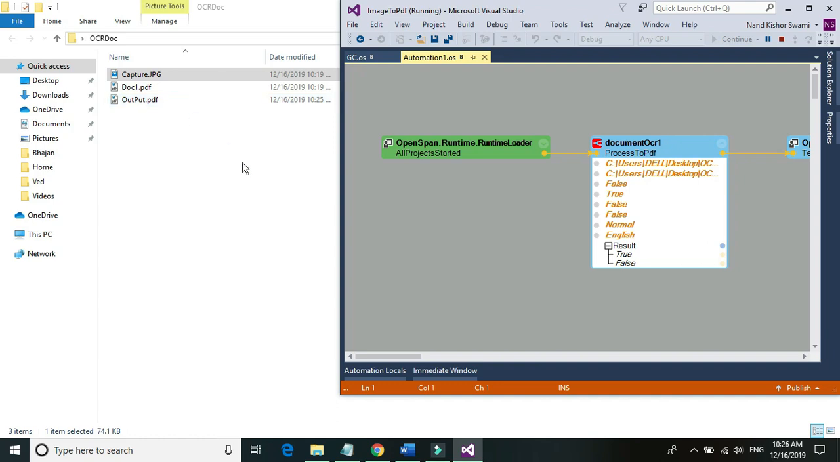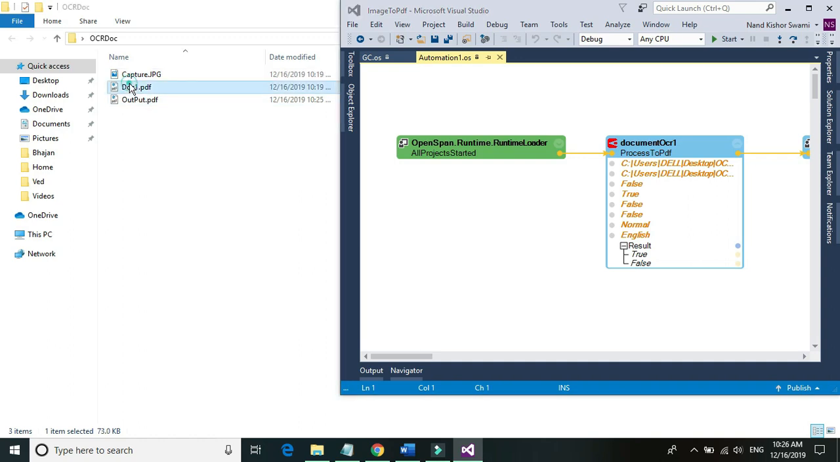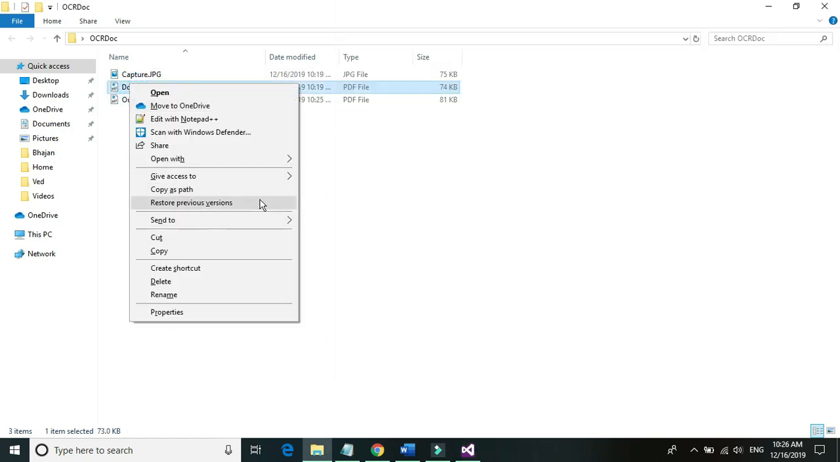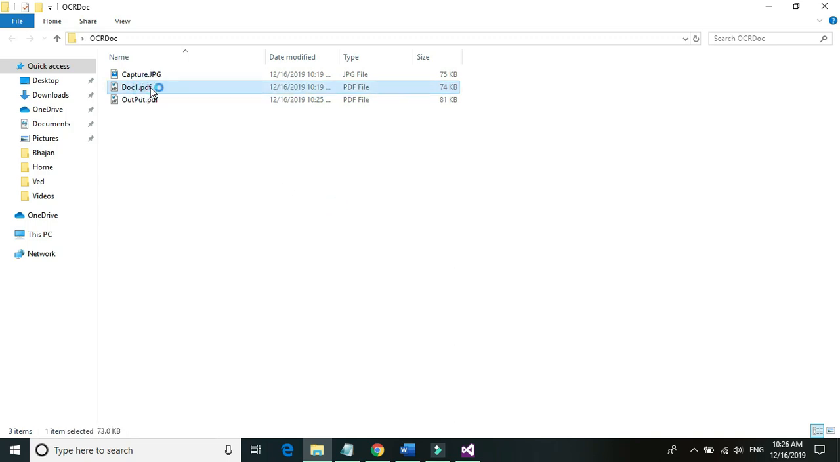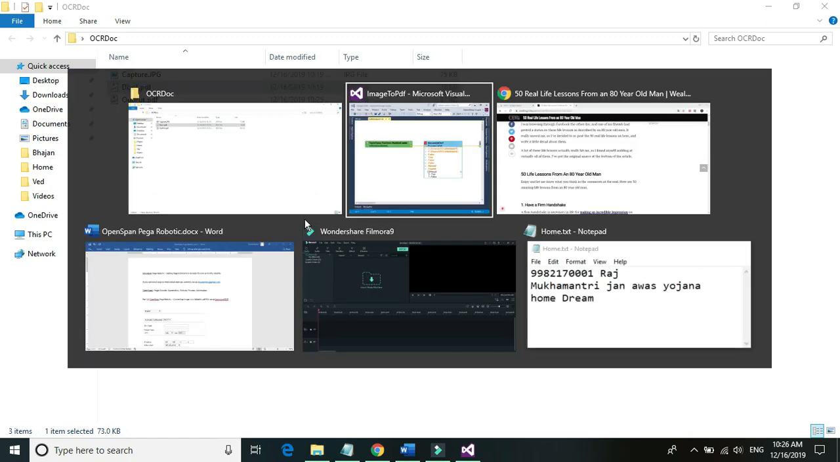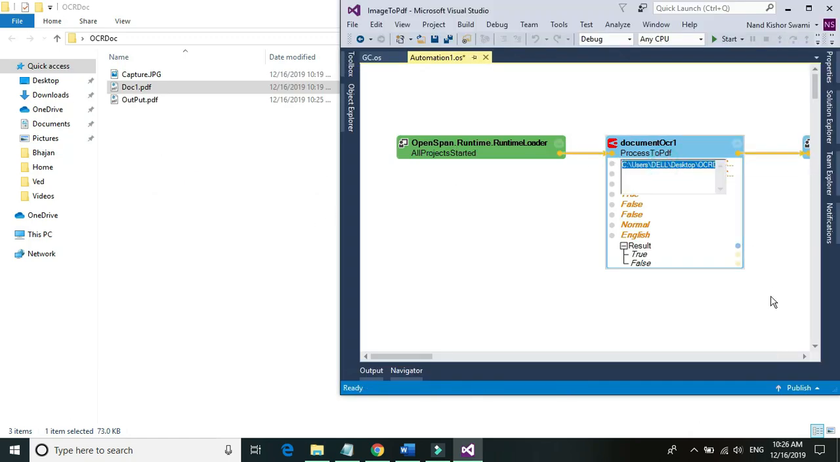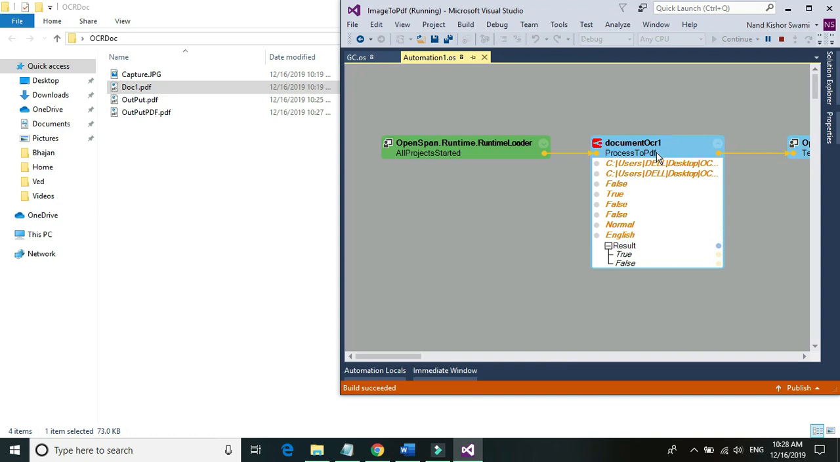And now we'll run the same bot for our PDF image file. So I'm going to right click on it, copy the path. Go back to our project, change the file path to doc1.pdf this time. And we are going to create the output as output file 1.pdf, just to have a different name. And run it again. Yeah, here we go. So we can see both the files are processed properly.